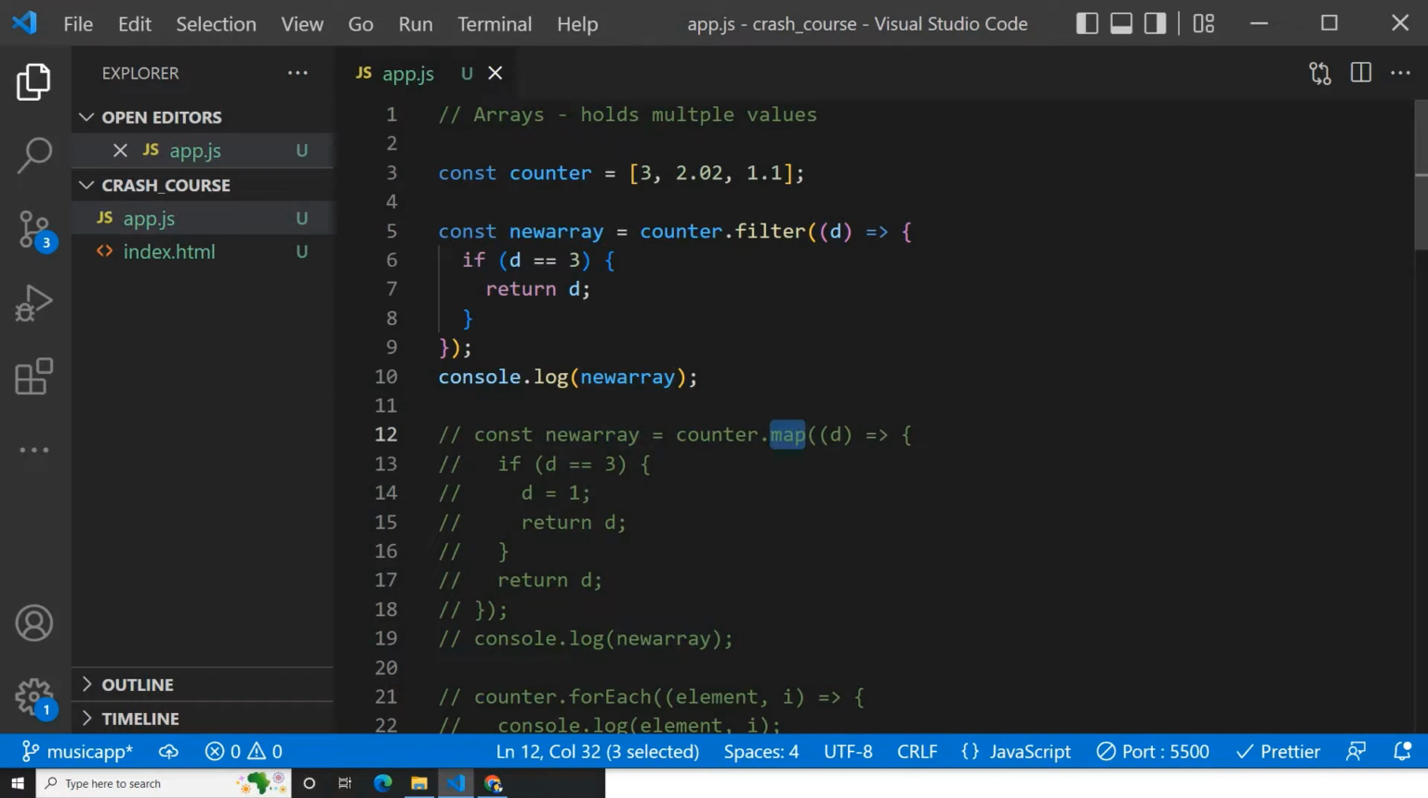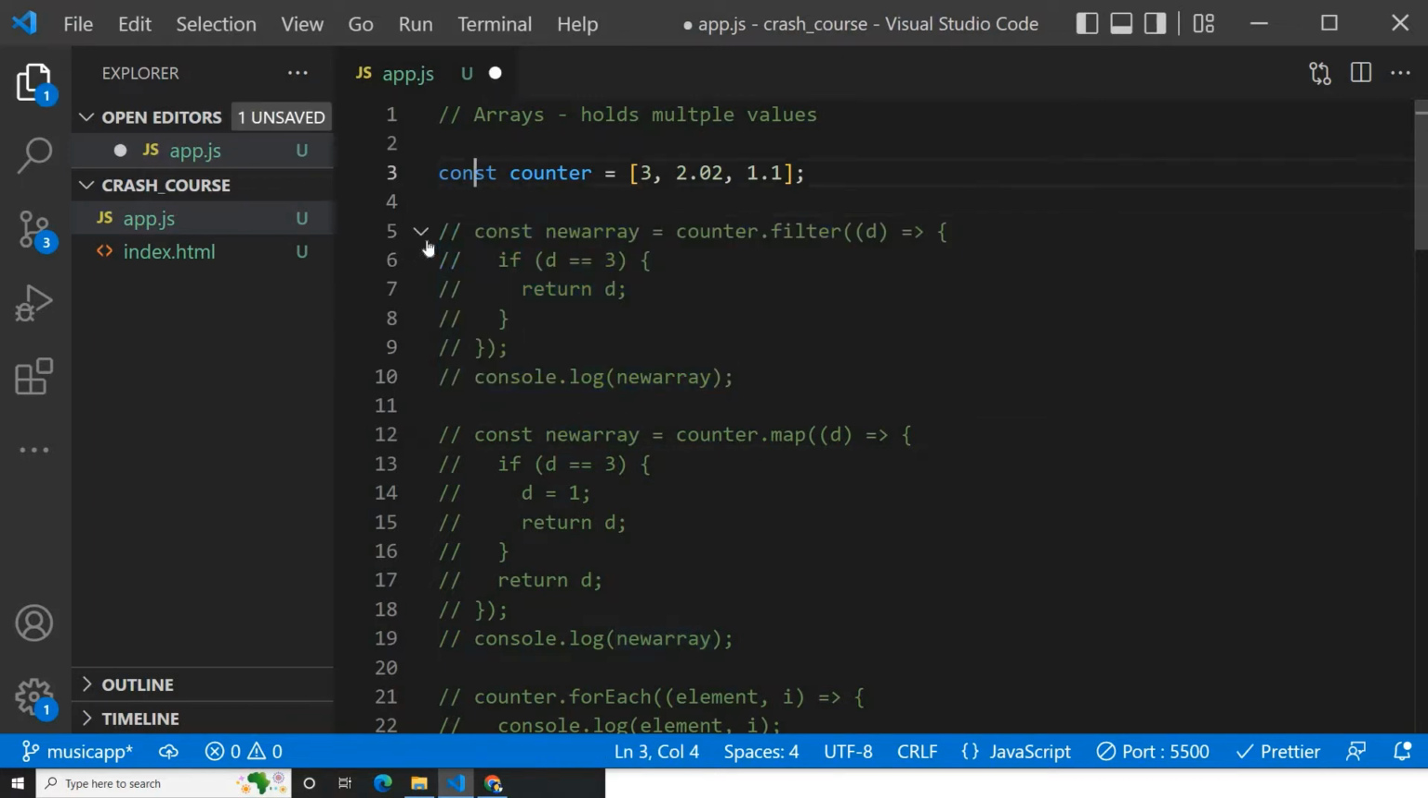The map will loop over all the collection. It can change and manipulate things inside it, and we get a new collection. So that's the difference between map and filter.